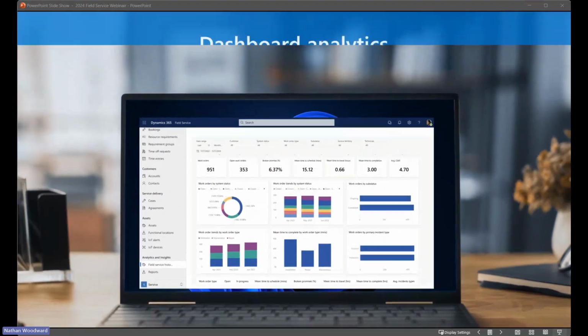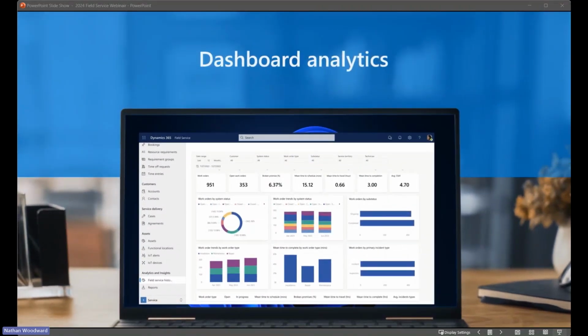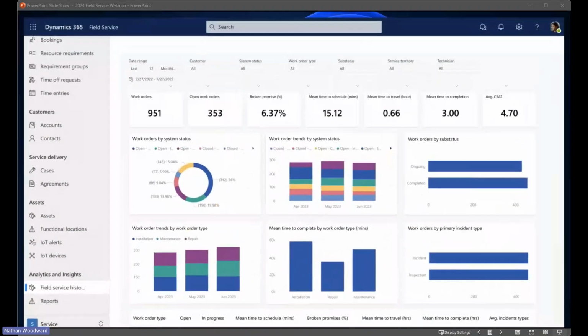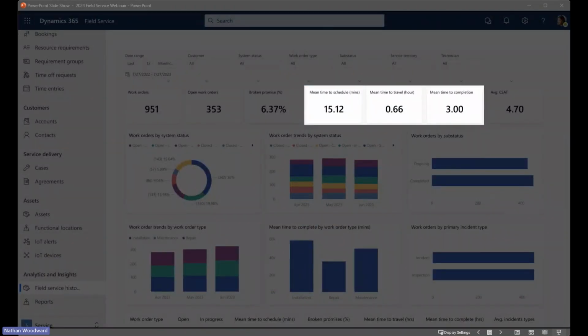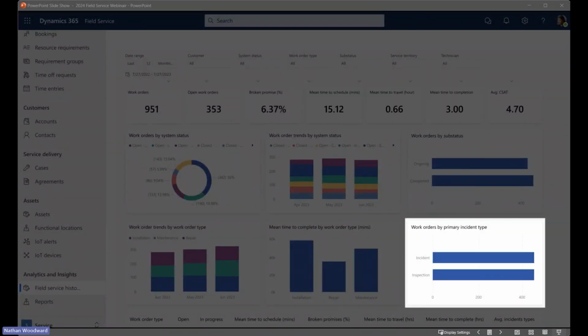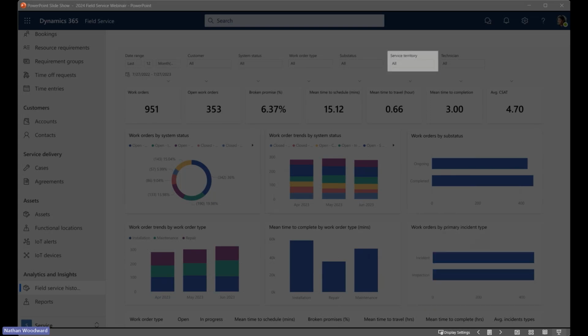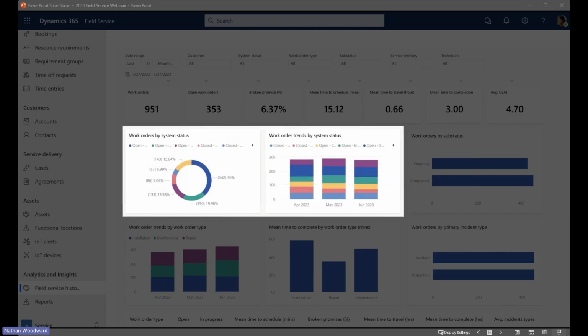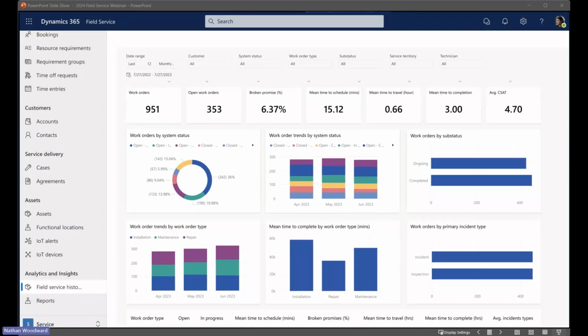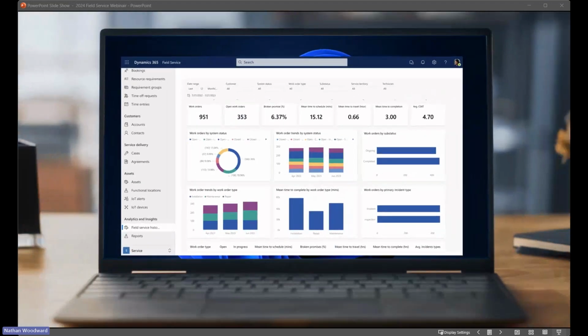Back at the office, Molly and other managers get a dashboard view of work order history and technicians' average scheduling, travel, and completion times. They can also see work order trends by incident type, service territory, and system status, helping them make informed decisions to run a fast and lean business.